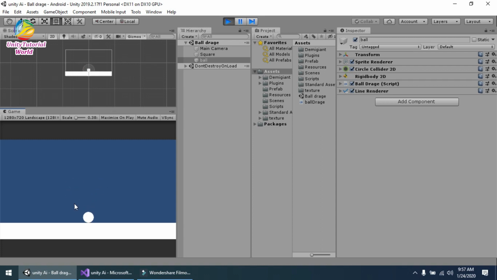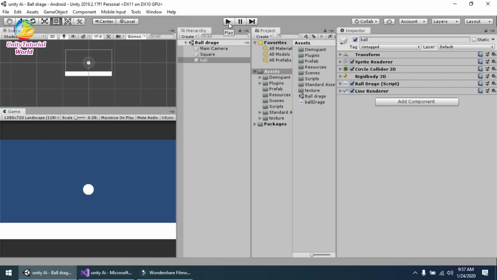Now you see that when I drag my mouse, it will create a line renderer and also add a force to our ball. So this is the method. So let's get started.